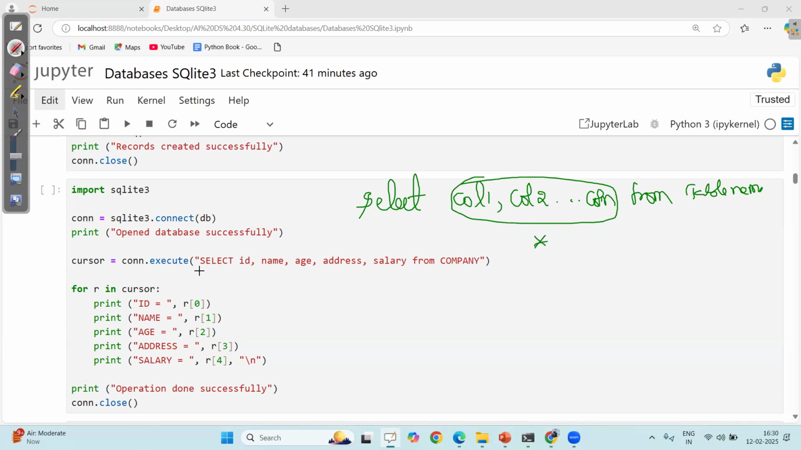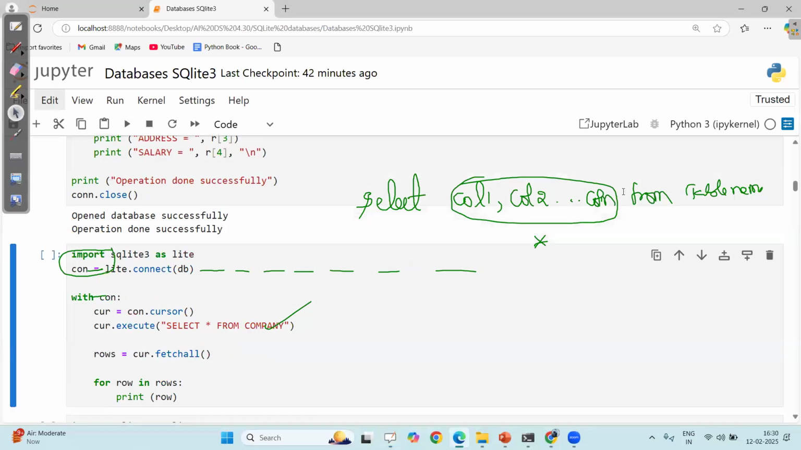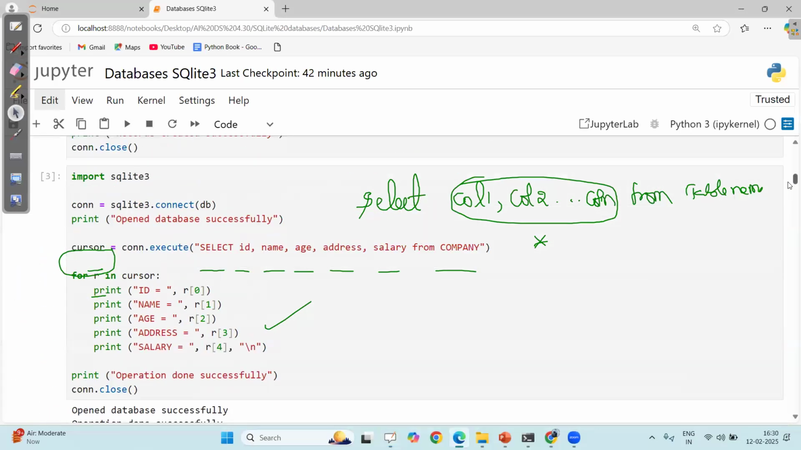See here what I'm doing. Select ID, name, age, address, salary from table name. Now, whatever data we are storing, we are going to store it in a variable called cursor. Using this variable, I will read one record at a time. I will be printing. Yes, I will run it. That's it. Can you please see the logic?